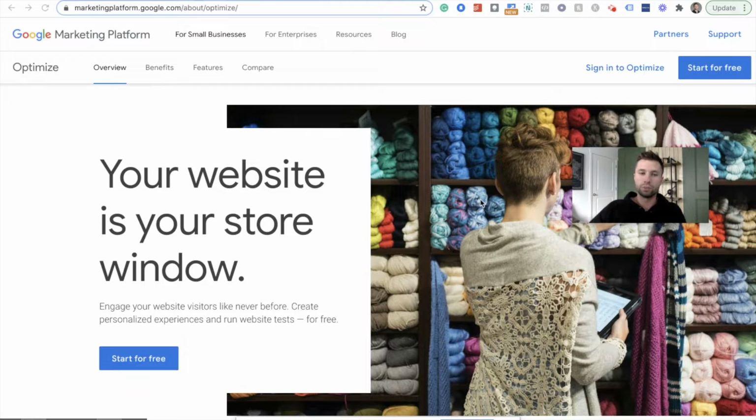They have a paid version, but you can do a lot with the free version from Google to be able to test different variants on your website to basically find higher conversion rates. So it's a very powerful tool, something that is good to have in your repertoire, so to speak. And we're going to jump into setting this up.